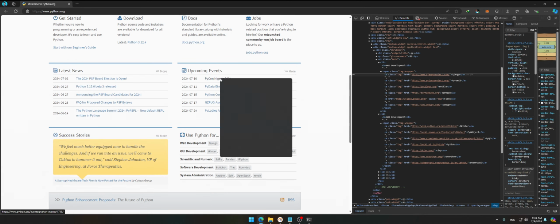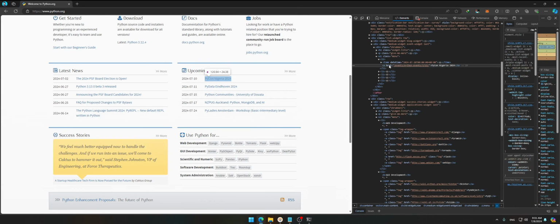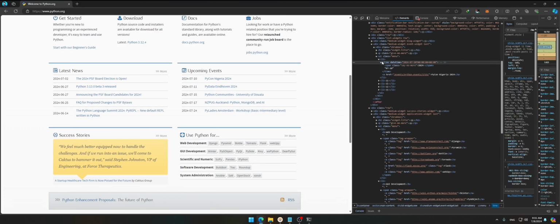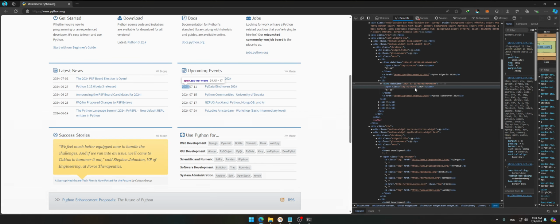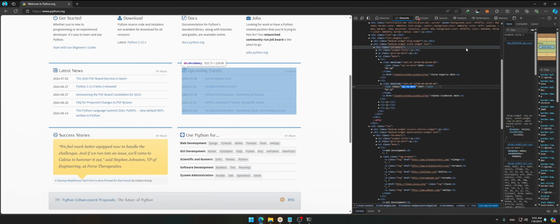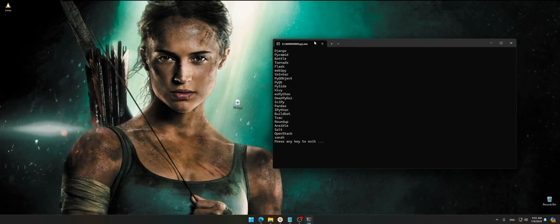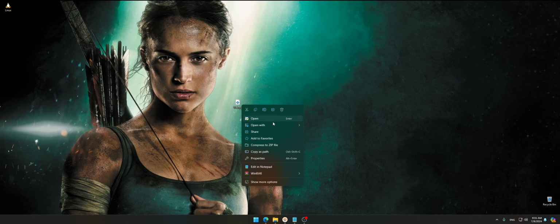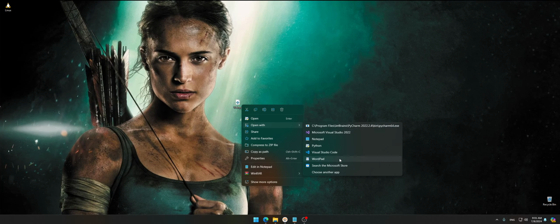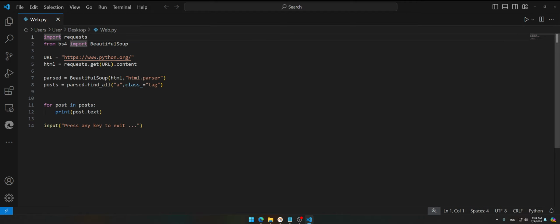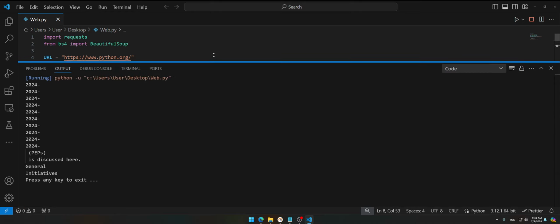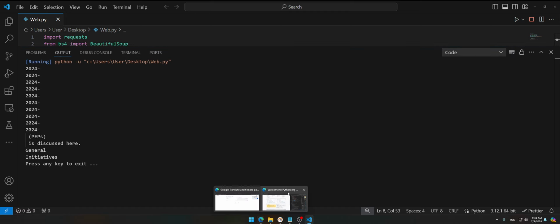So let's check something else here. Time class say no more. Okay, let's check this one. Open with Visual Studio. So the tag was span and the class name was say-no-more. So let's just start it here. Yeah, it's absolutely working too.